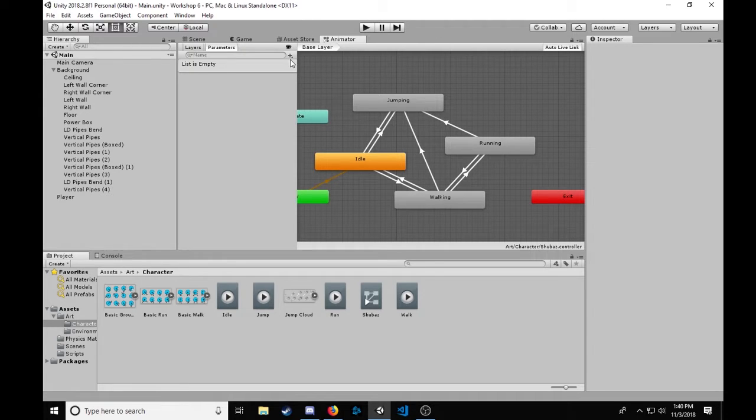So we can create a few of these. The first one I'm going to create is a bool, and I'm going to call this grounded. That's what it is. Best boolean, you're right. So this variable will be used to tell if we are jumping or not. All of the transitions to jumping will rely on whether we are grounded or not.